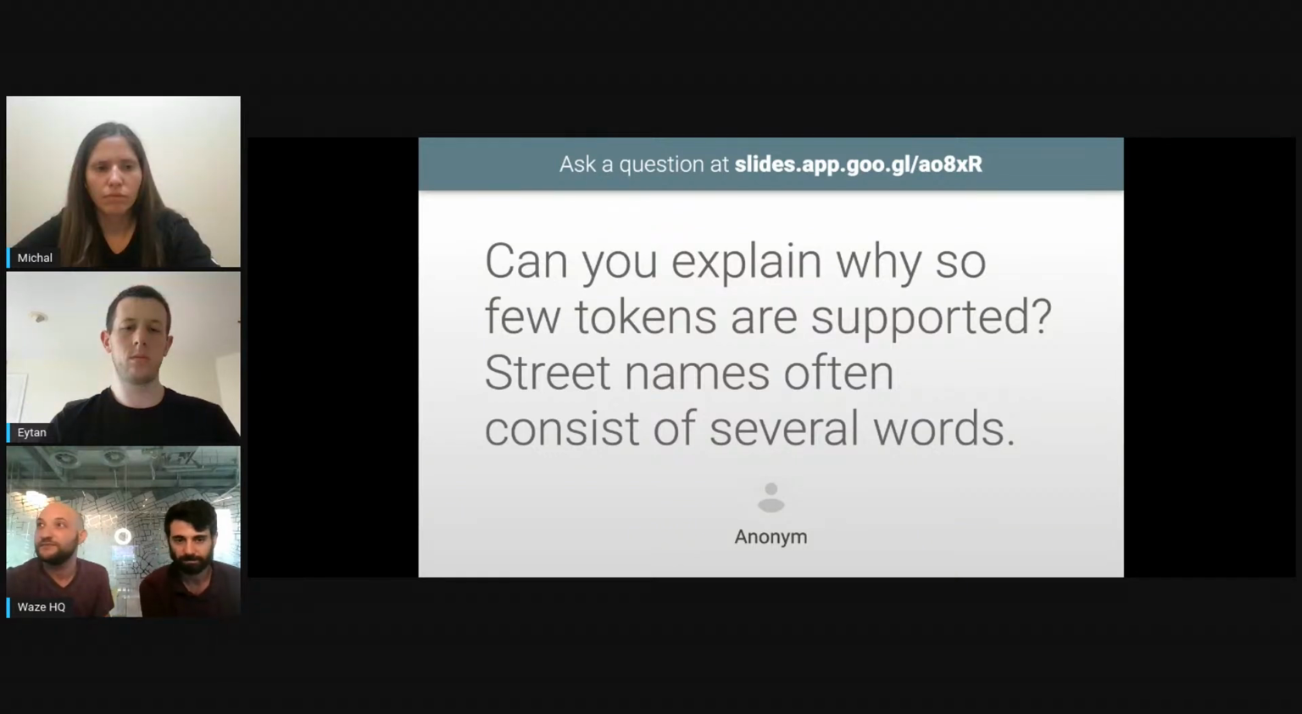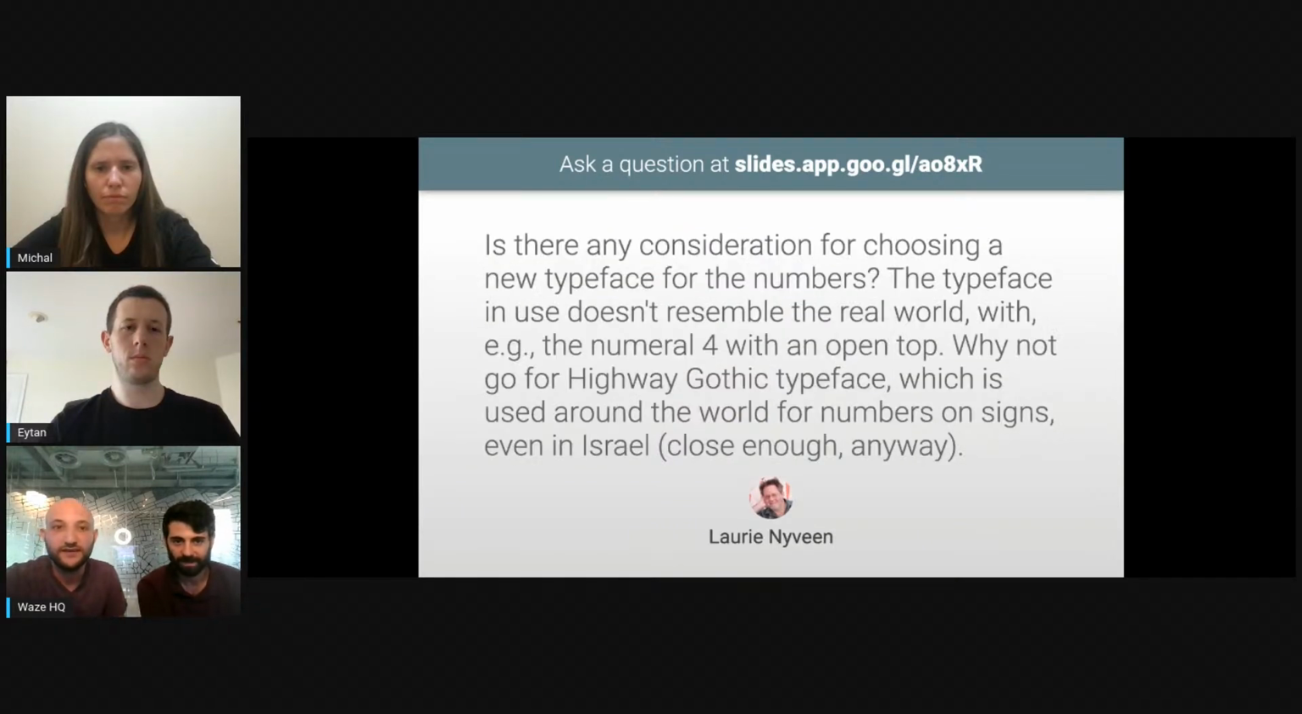Awesome. Move on to our next. From Lori. Is there any consideration for choosing a new typeface for the numbers? The typeface in use doesn't resemble the real world with, for example, the number 4 with an open top. Why not go for Highway Gothic typeface, which is used around the world for numbers on signs, even in Israel, close enough anyway? I think this is more for Eitan or Michal, and actually I think it's probably for a UX designer.